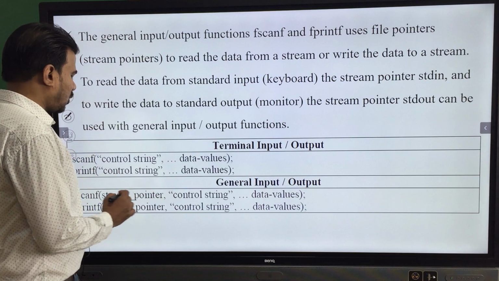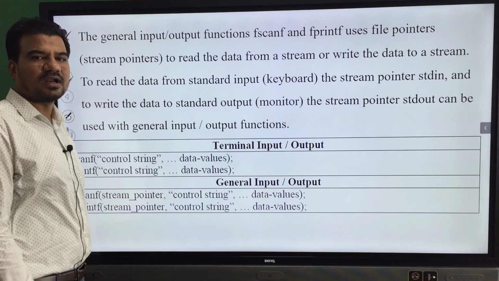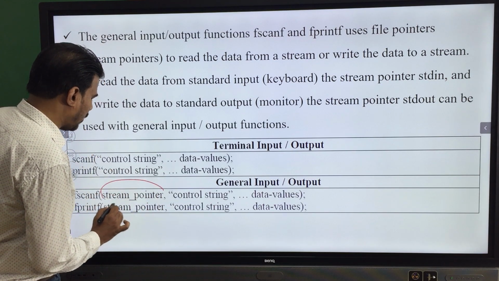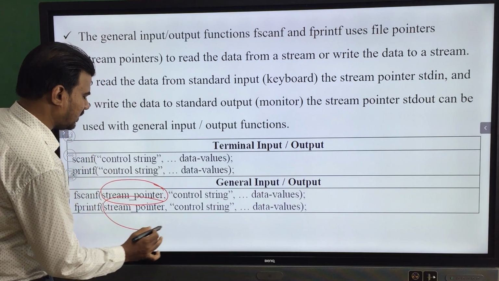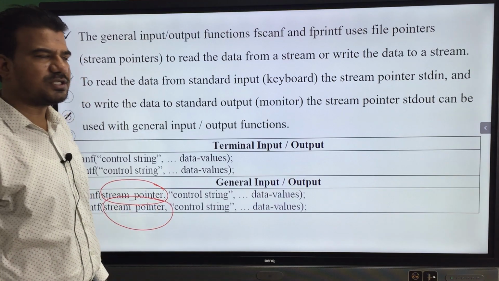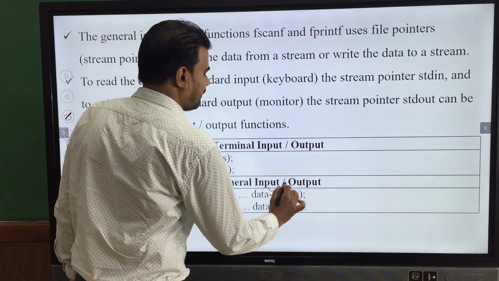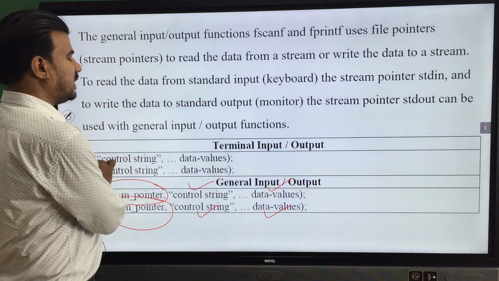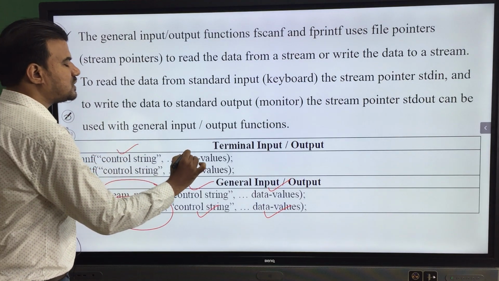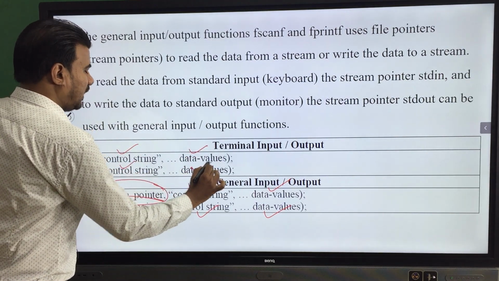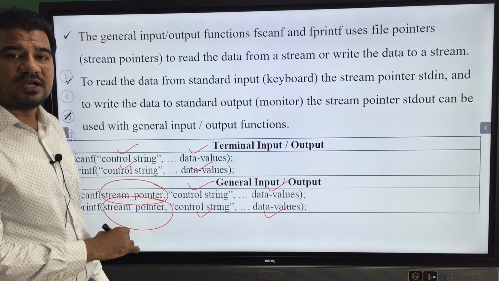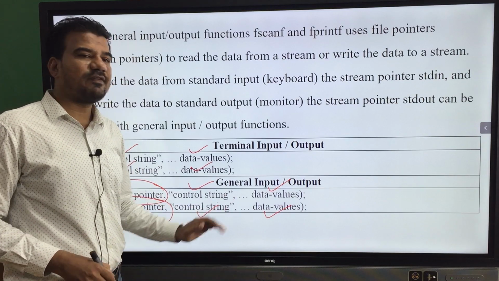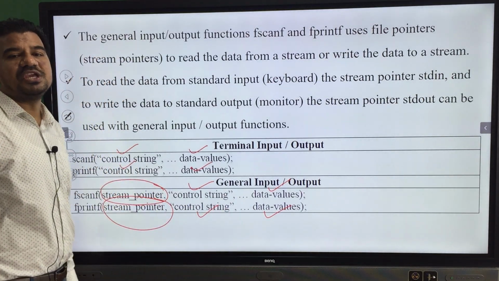Okay, so general input output functions, how they differ from your terminal or standard input output functions, in the sense they simply take the stream pointer as the first parameter. They take the stream pointer, and the control string and data values are common in both. As you can see, in printf and scanf also we have the control string and the data values. But in fprintf and fscanf, apart from the control string and data values, we also have the stream pointers.